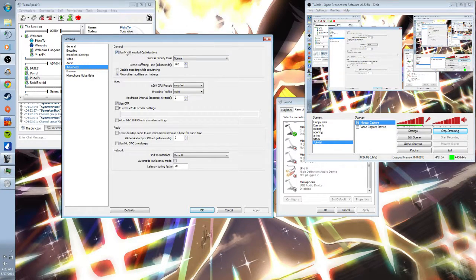Okay. Everything that you see check marked here: use multi-thread optimizations, allow hotkeys, use CFR. Make sure you have all of those checked. And yes, Sketch, I will be posting this on YouTube.